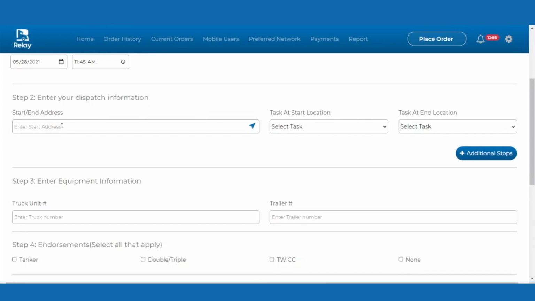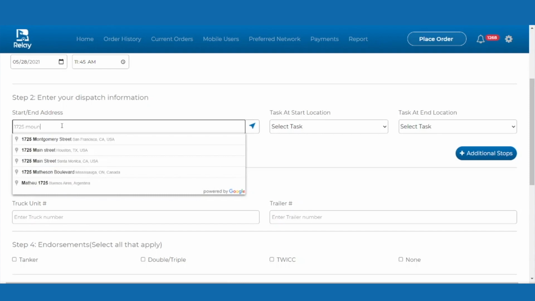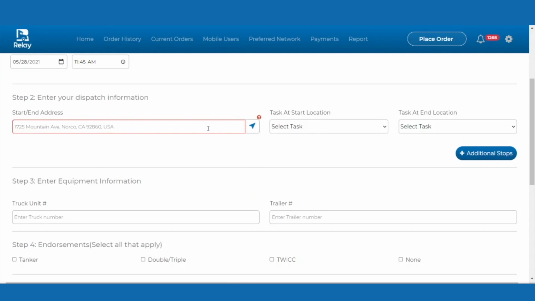Step 2 is you want to enter your dispatch information. The start address will always be where your truck is located. For this order, we'll type in this address right here. It's important that you type this information in so that the drivers know where they're going to be going and where they're going to pick up the truck. So the task at the start location will essentially always be pick up and drop off truck.